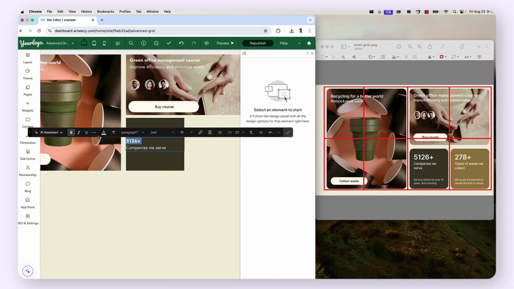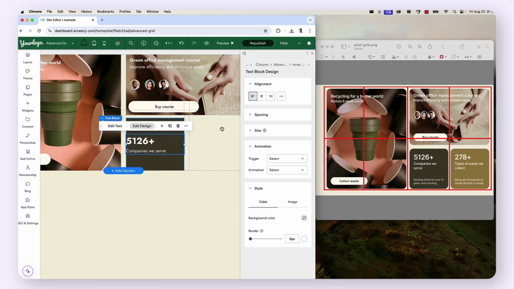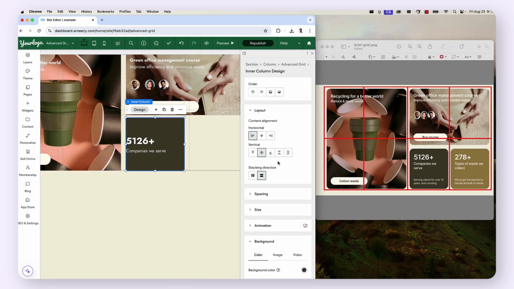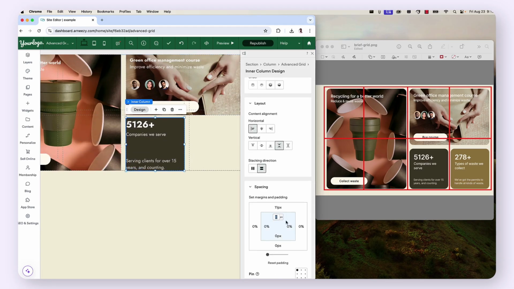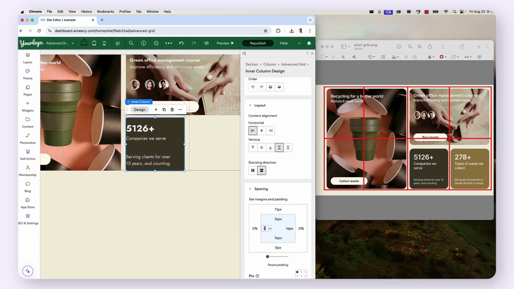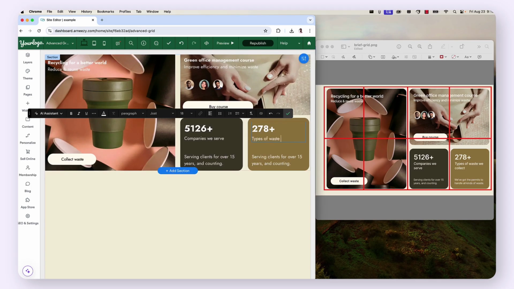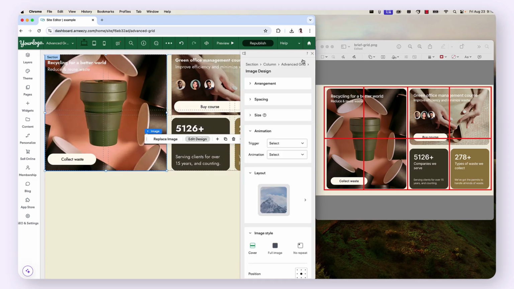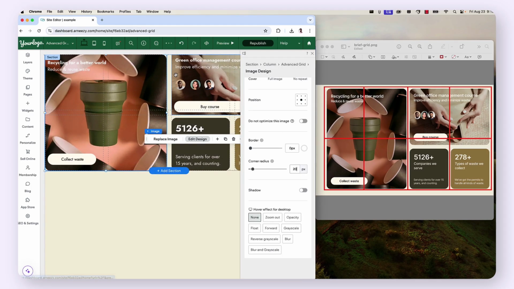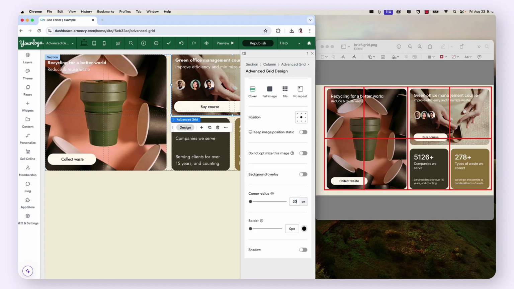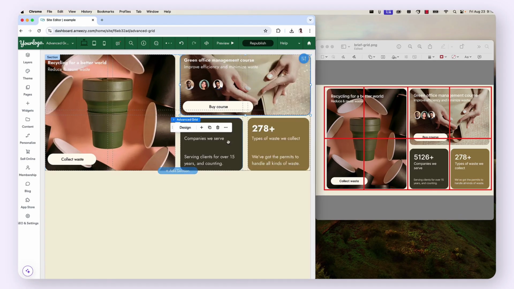Remember, unlike advanced grids, columns don't let you freely drag and drop widgets inside them. Instead, you control the positioning of the widgets from the column's content alignment and spacing properties. Lastly, I'm just going to duplicate this last container and quickly update its content and design. Finally, I'll add some finishing touches like rounding the corners of the other containers with a corner radius. And we're finished. There you have our design.